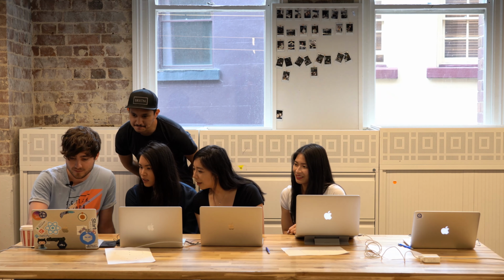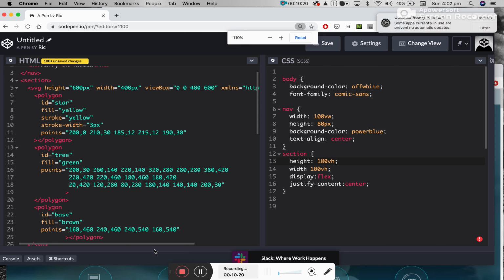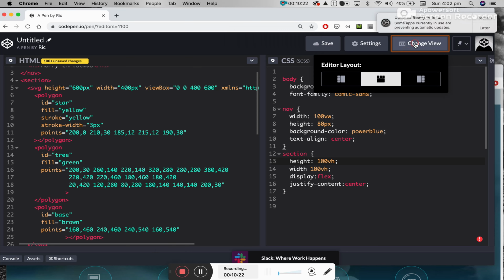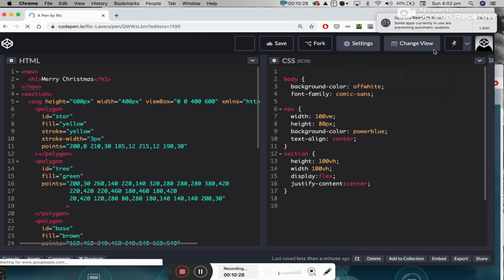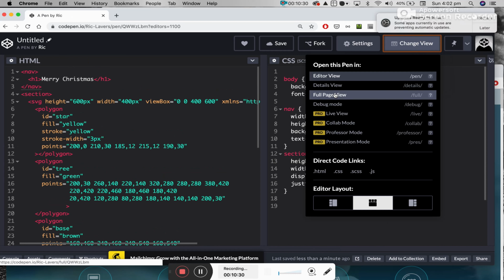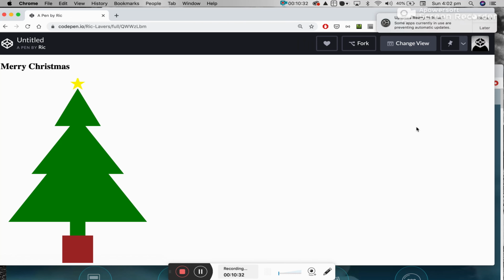So let's have a look. How do I get to this one? If you zoom out and change view, you might have to save it first. If you save it, then you can have a full screen. Oh, okay, cool. Full page.